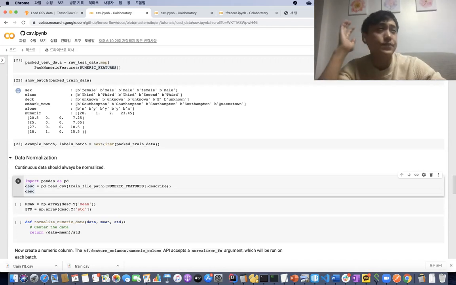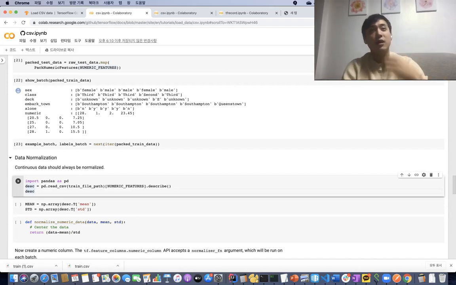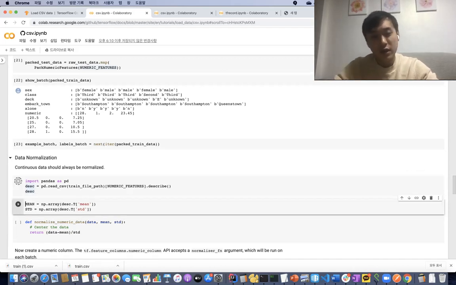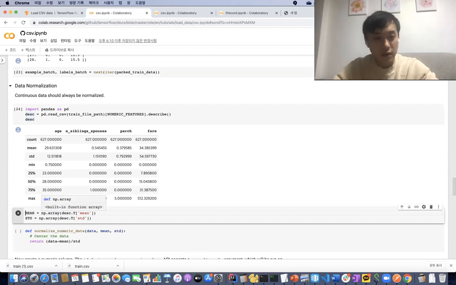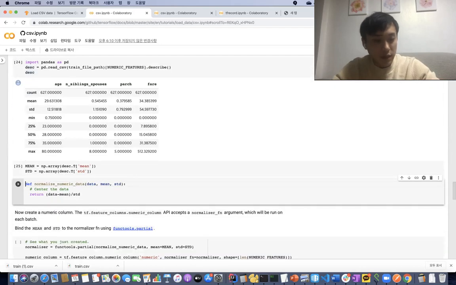We usually normalize the data set. For example, if we have data on a 0 to 100 scale, we just divide this data by 100 so that the data distribution will be 0 to 1. That's the most common scaling preprocessing.